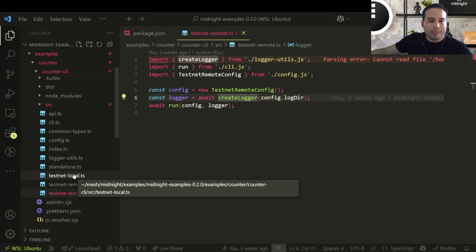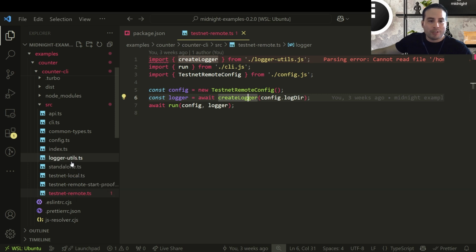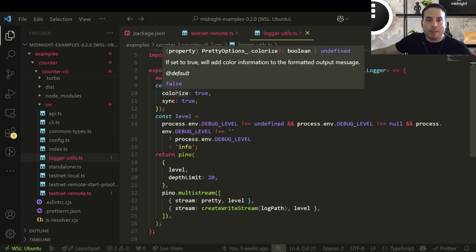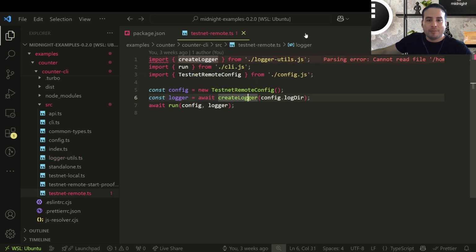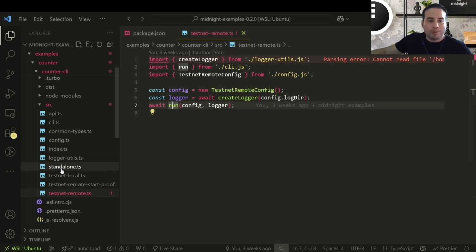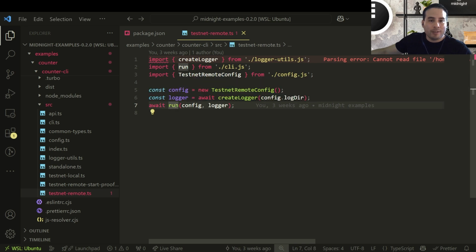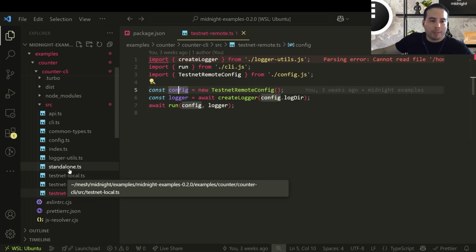This is just boilerplate, but we are going to open it just for you to take a look. Logger utils. We can see here that we're using the library Pino to implement our logging system. Okay, so let's see now the other three configurations, and we're going to see that we use again this run command and this config command. So let's go one by one.